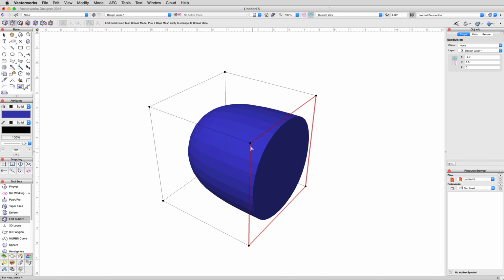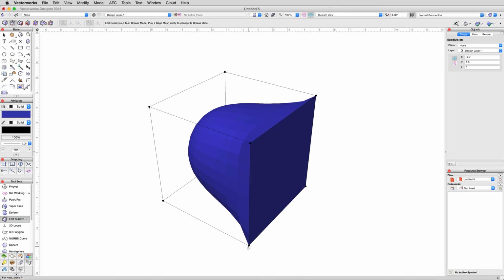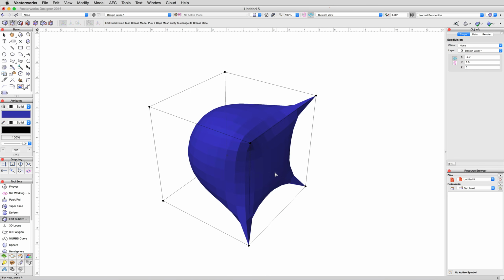Click each of the corners on that same cage side with the Crease mode as well. Now, that side of the object adheres to the face of the cage completely, as you can see. Now, click in the center of the same face again, and you get this.